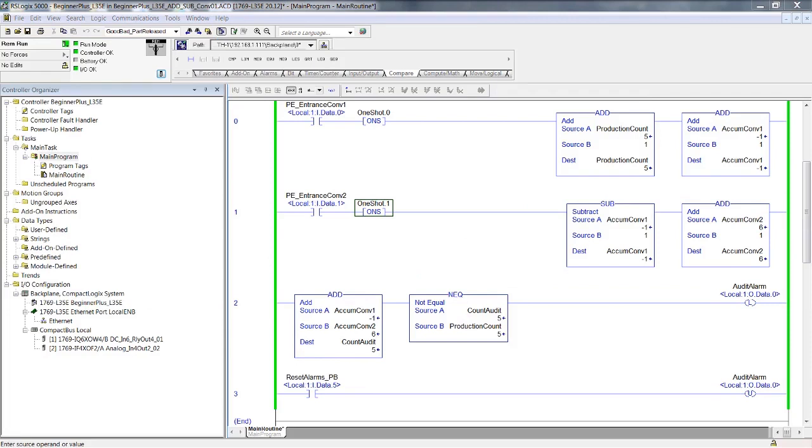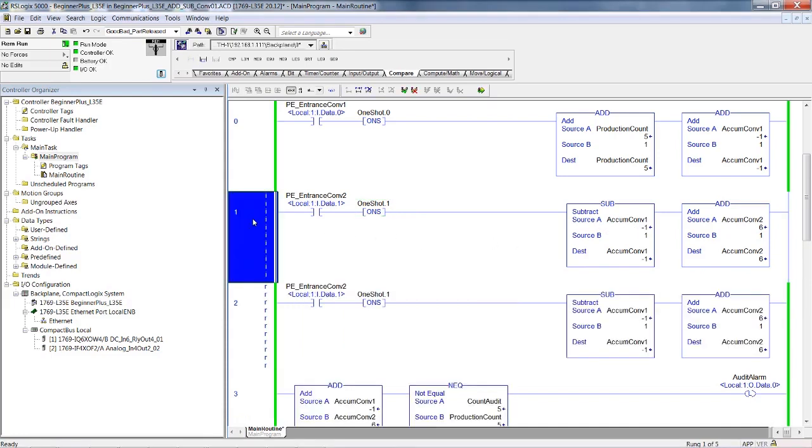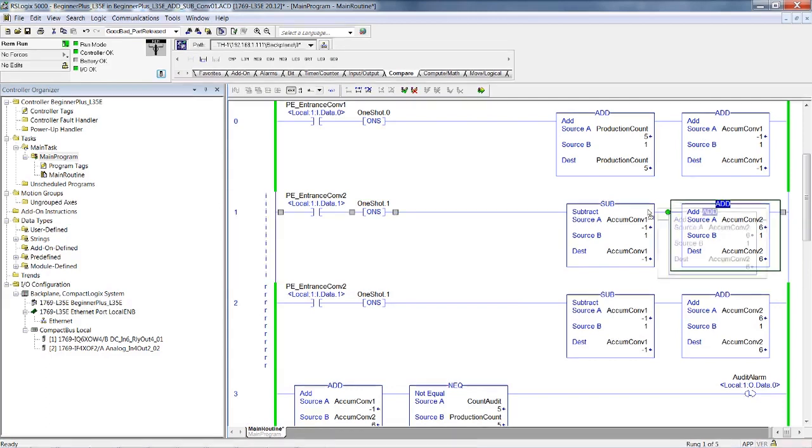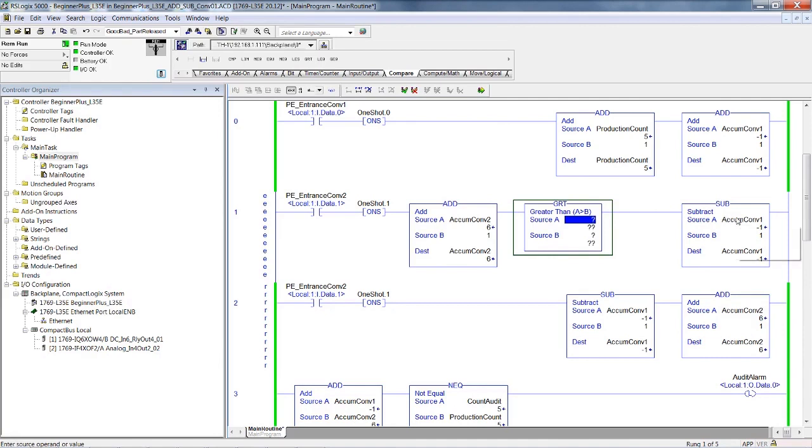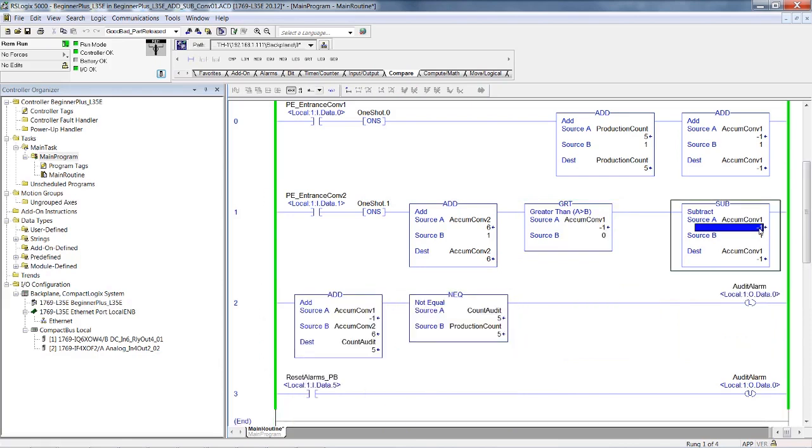to improve our situation, to reduce or eliminate having a negative count on conveyor 1, we're going to edit this rung. We're going to swap the add and subtract, so we add before we subtract. Then after the add instruction, we're going to put a greater than, that the accum conveyor 1 value has to be greater than 0. We'll change this to a 0.